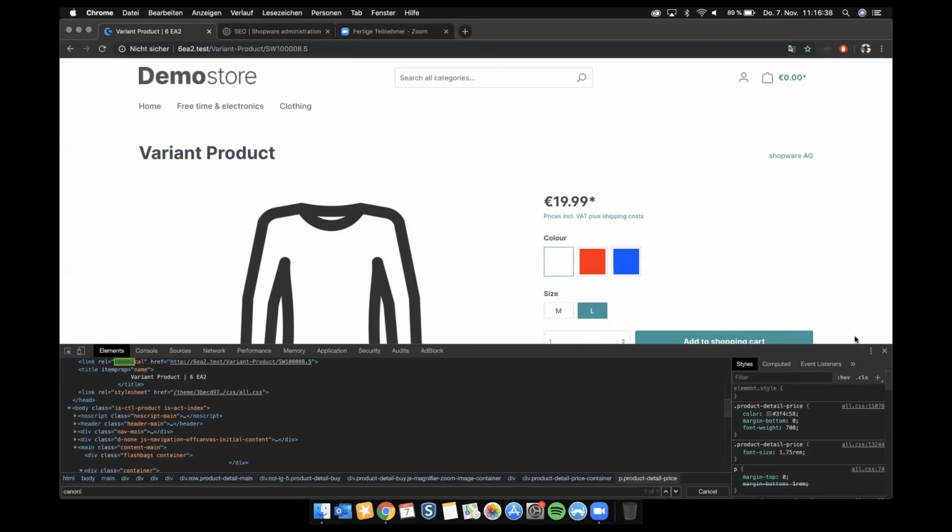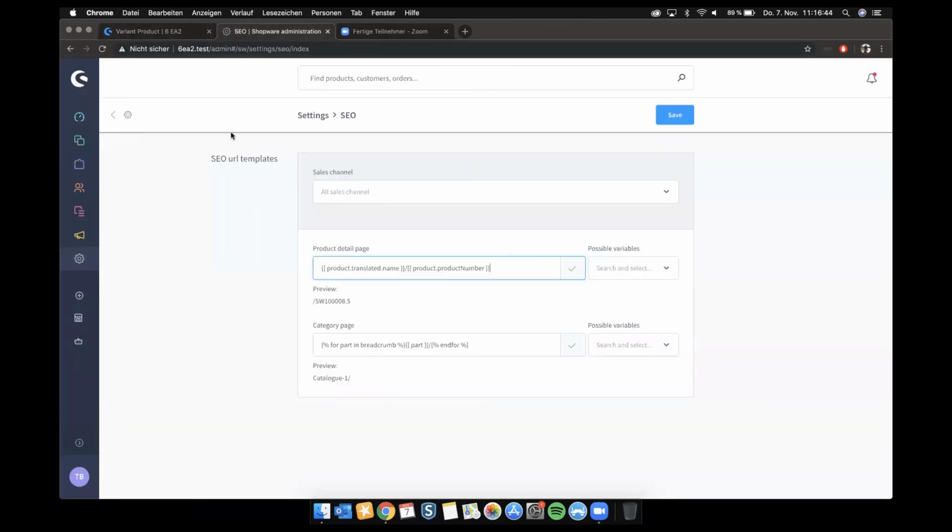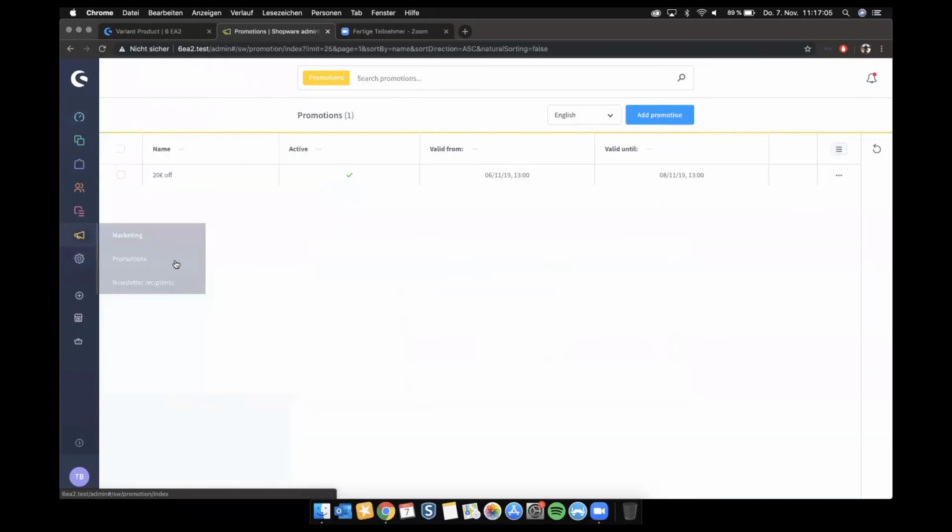Yeah, I think that's about it about the SEO URLs and changes in the front end. We also added promotions to the administration. So we have the possibility to add, for example, voucher codes or different promotions for different customer groups, for different products, for different carts, for example, for different zones, everything like this.